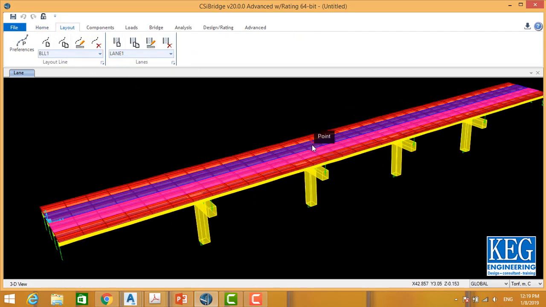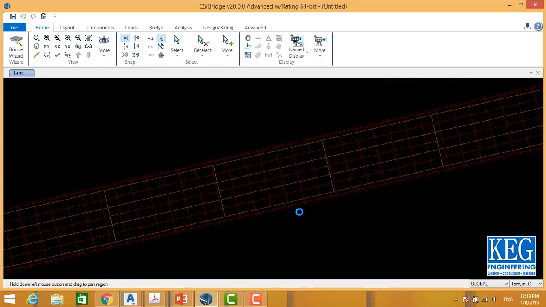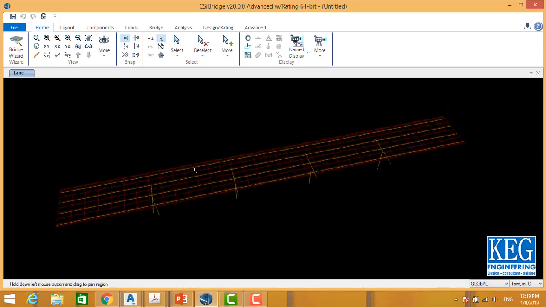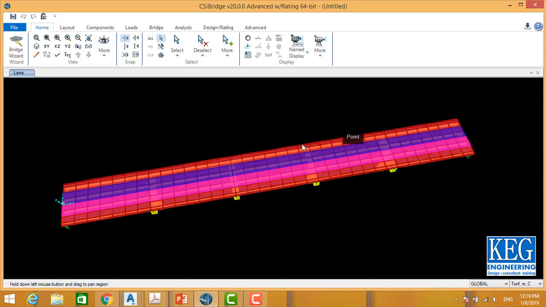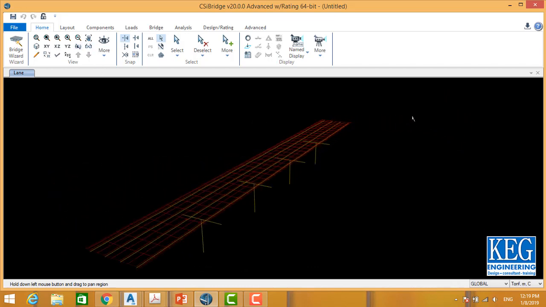I'm going to change the layout of the bridge and add some more advanced skills. Our bridge right now is a straight bridge. I have two lanes, one with magenta, one with blue. The design lane width is 3 meter, and I'm going to change the curvature and radius for the bridge, and also I'm going to change the profile. How can I do this?